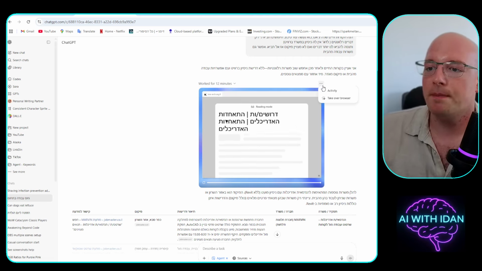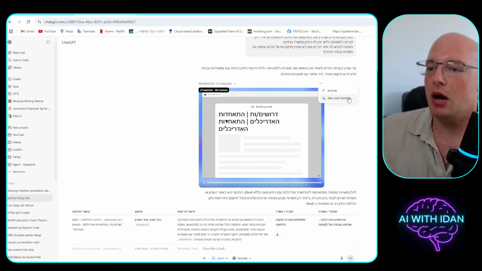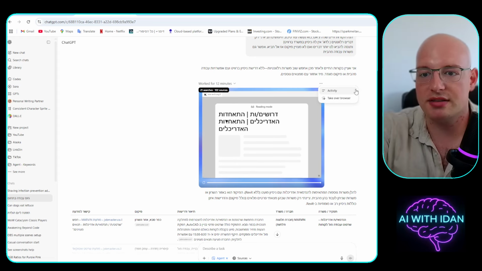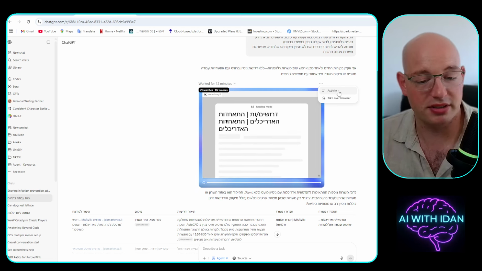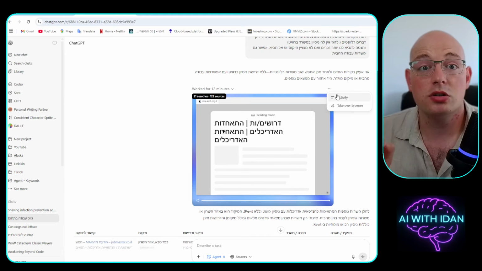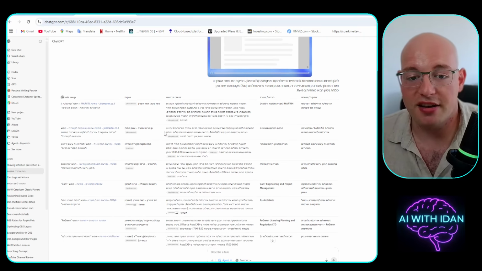And while it's working, you have those three dots here. And those three dots allow you to take over the browser. It shows you the activity as it did. And you can see here that it did 21 searches. I'm sorry, I cannot move my mouse, but look to the left and you will see that it did 21 searches in 122 sources, worked for 12 minutes, and gave me all of that.